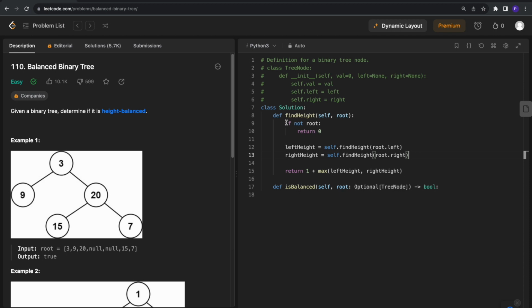Now we know how to find the height of the binary tree. Since we have left height and right height at each node, we can also determine whether this tree is height balanced. In this function we will initialize a private variable named balanced. Initially we set it to true, and then we call self.find height of root, and finally we return this boolean.